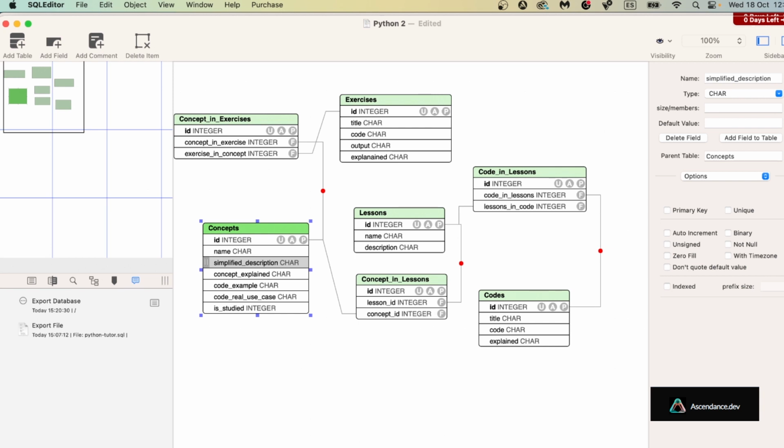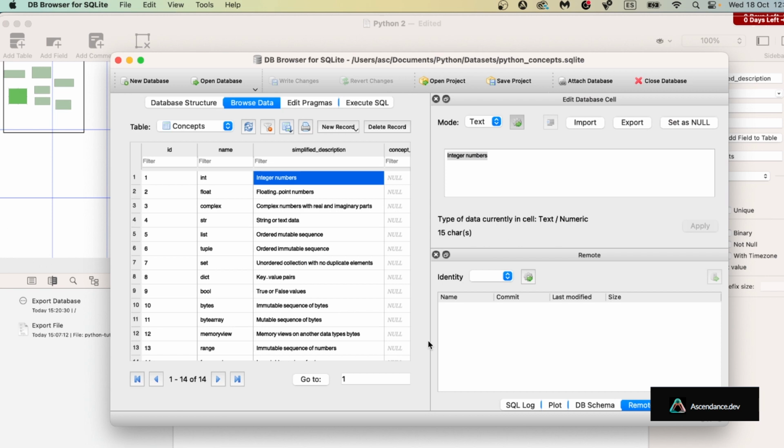Now let's go to the database browser, DB Browser for SQLite, and as you can see, int as name has its corresponding simplified description: integer numbers; float, floating point numbers; complex numbers with real and imaginary parts; str as string or text data; list as ordered mutable sequence; tuple as ordered immutable sequence. Okay, so now let's see how this works.